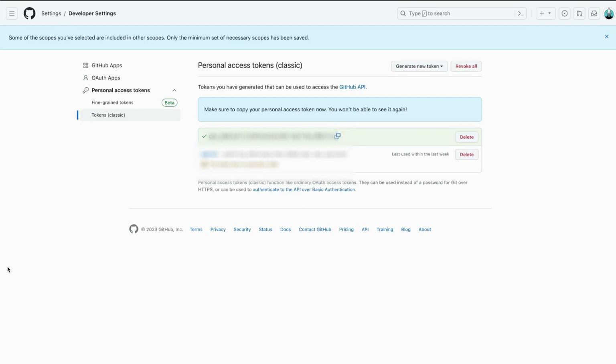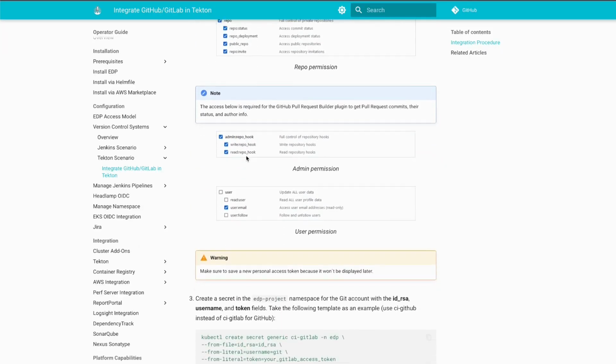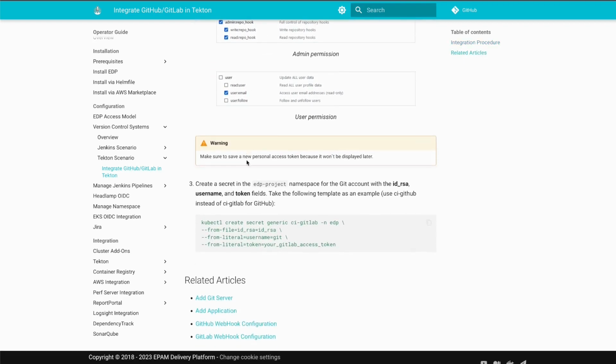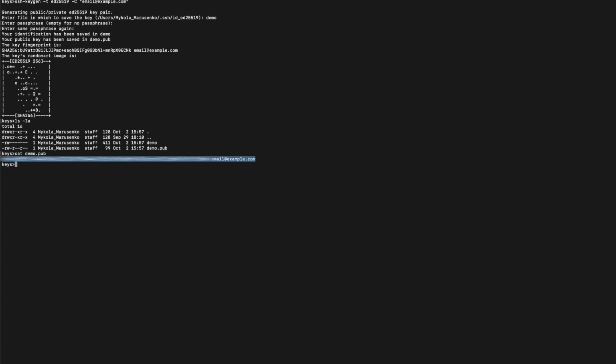The last step in the integration process involves supplying the platform the private part of the SSH key and API token which were generated previously. To achieve this, you'll create a corresponding secret within the platform namespace.